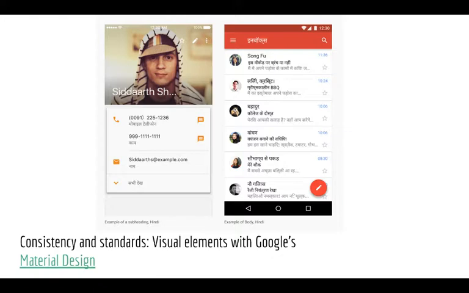Using consistent visual elements. Google, I have a lot of examples of them, but they created this Material Design concept with a really cool website. Actually, let me see if we can. You can go to it. There's a link to it on the slides if you have them. I don't know if I can click on it. Let's see.